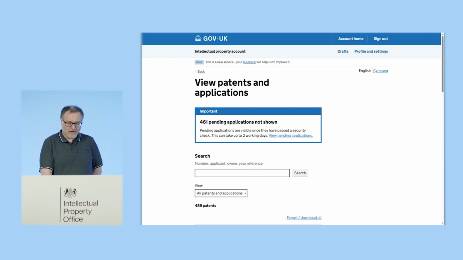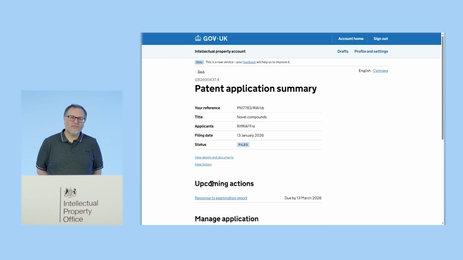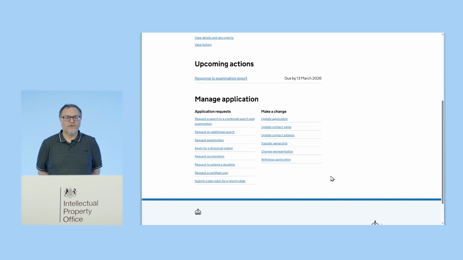On this screen, I'm going to select the first application in the list here. I can select this by clicking on the hyperlink for this application. On the Patent Application Summary screen, I will see various options for subsequent actions that I can take on this application. These are shown under the Manage Application section at the bottom of the screen.